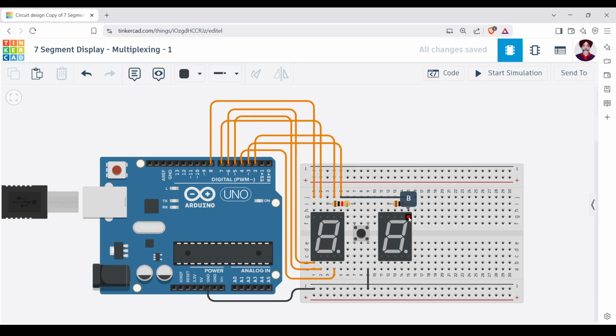So that means B pin of this particular device is connected to B pin of this particular device. Similarly, if I had a third one, its B pin will also be connected to the same B pin over here. That means all the B pins of all the displays would be connected together. So let me connect all of them and I'll get back to you. Okay, all these pins have been connected.